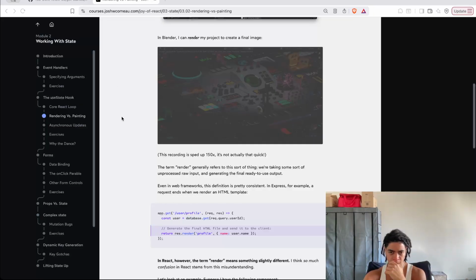GitHub Accelerator. Build rich content websites with markup and React. That's good. That's great.